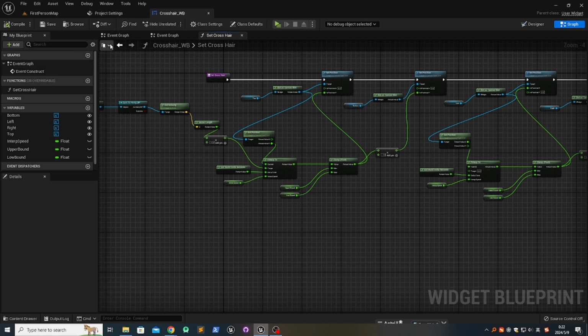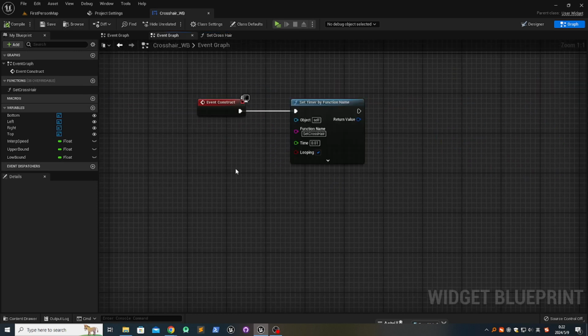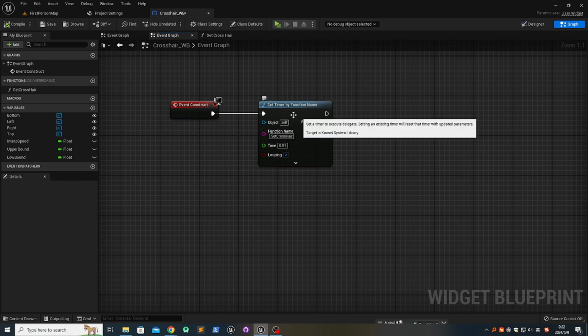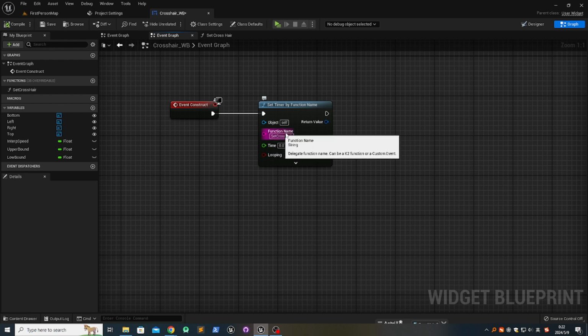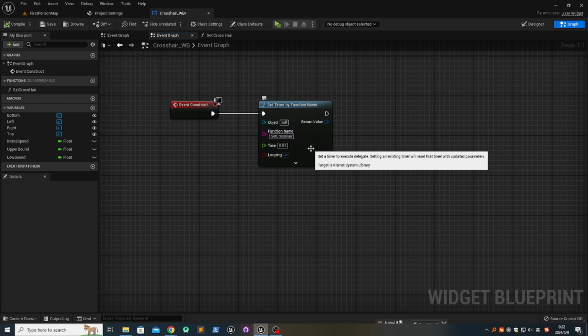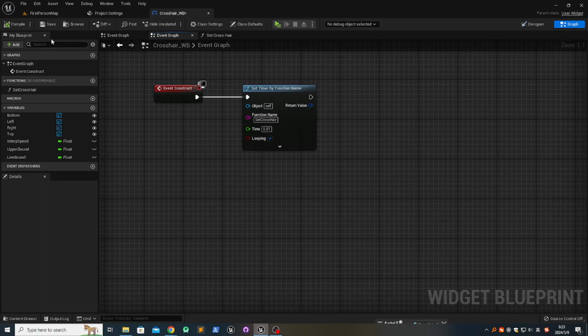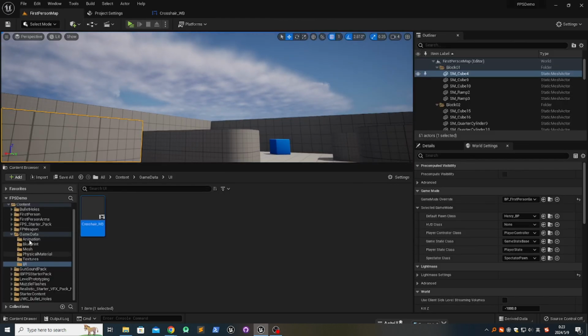Okay, compile and save. So go back to our event graph. Here we also finish the set timer by function name. The function name, we set the crosshair, and time should be 0.01, and the looping should be true. Right, save, and go back to our game data folder, and we go to the blueprint.